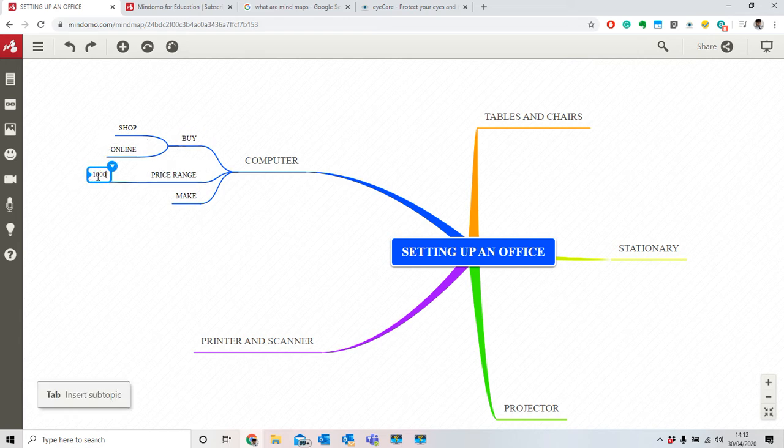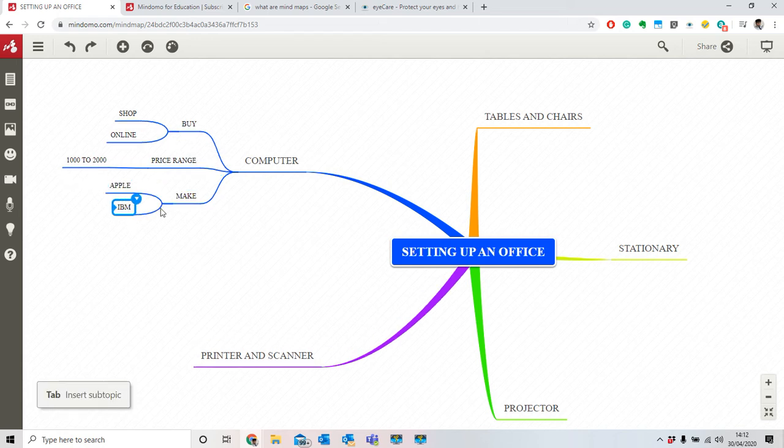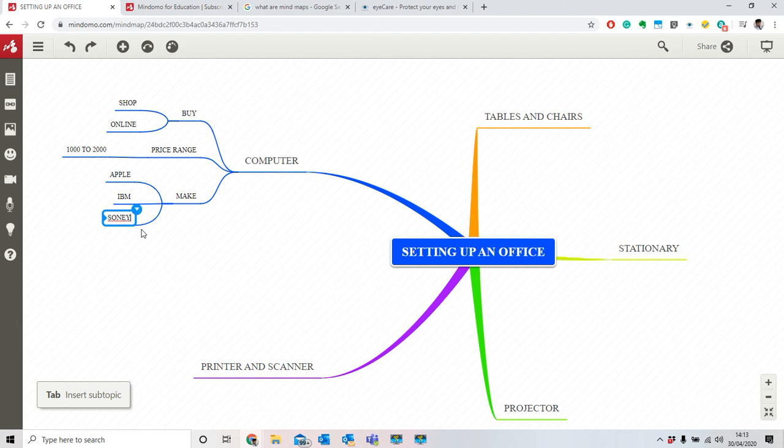Say, imagine I want to spend, for example, £1,000 to £2,000. Okay, what make do you want? I can have Apple, I can have IBM, I can have Sony. I'm just giving you these examples, right? I don't know if Sony do laptops anymore. I can't remember the last time I saw one.